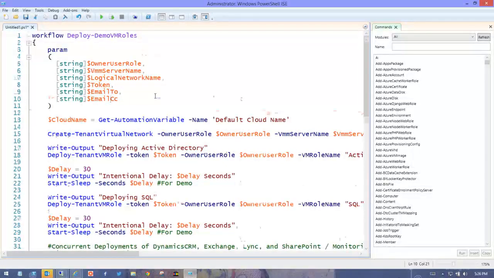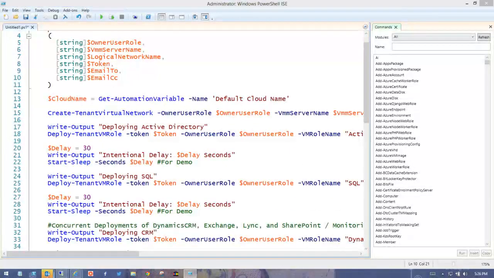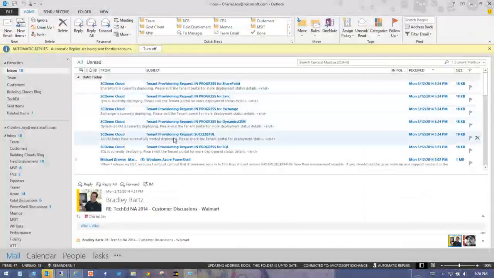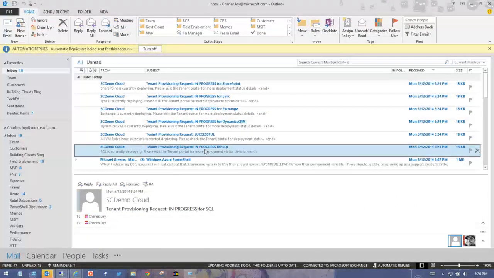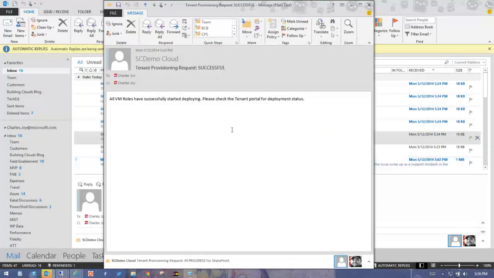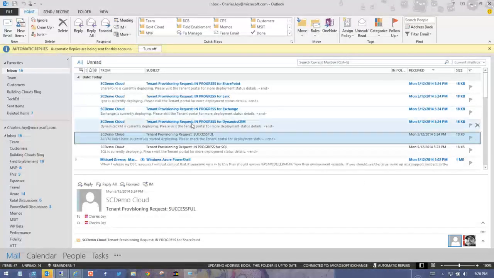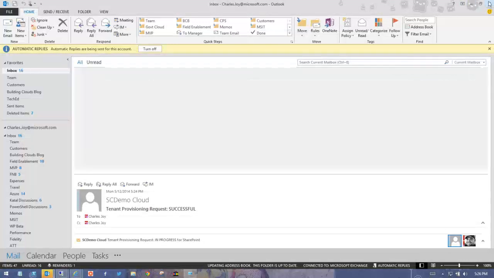Those are, let's see, did I get any emails? Oh, here we go. Here are some emails. Look, tenant provisioning request successful. So the request was successful. Obviously I was just throwing this in for demo purposes, but once you have emails, you could do whatever you want. You can see in progress, then if they fail, I'll get failures. If they're successful, I'll get successful, and all that. I'm going to close email to save myself any future problems.